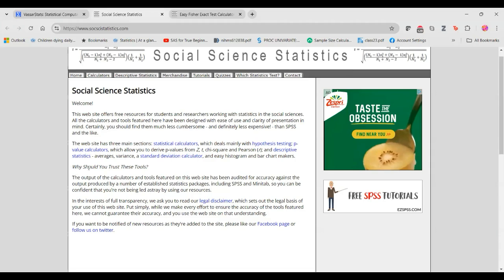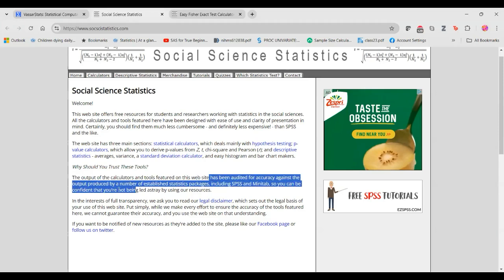So it says here, why should you trust these tools? The output of these calculators and tools featured on this website have been audited for accuracy against the output produced by a number of established statistics packages, including SPSS and Minitab.